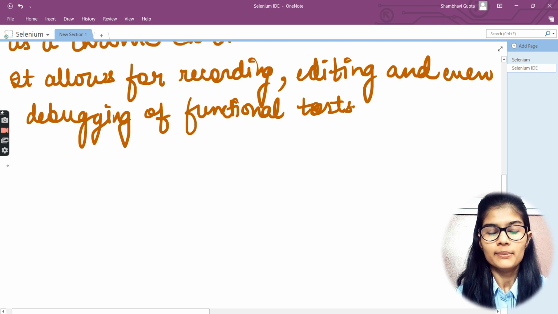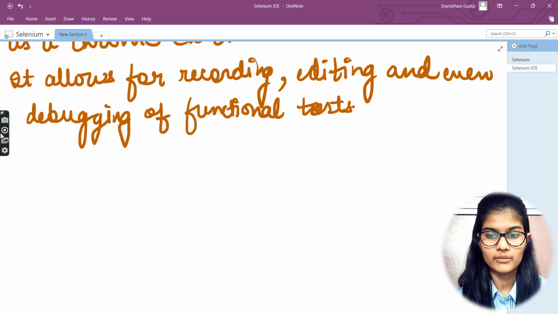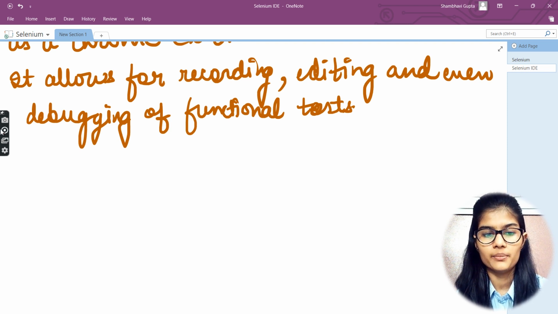Previously, we basically called it Selenium Recorder. The previous name for this Selenium IDE was Selenium Recorder, but after that it was changed to Selenium IDE. It began to be actively maintained in 2018.